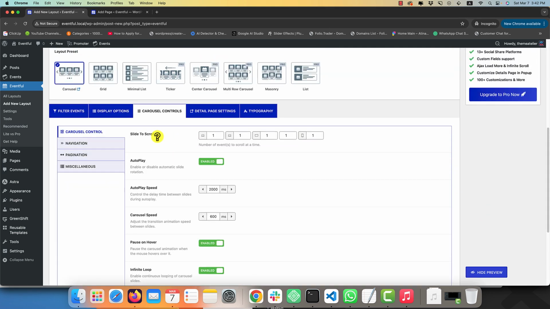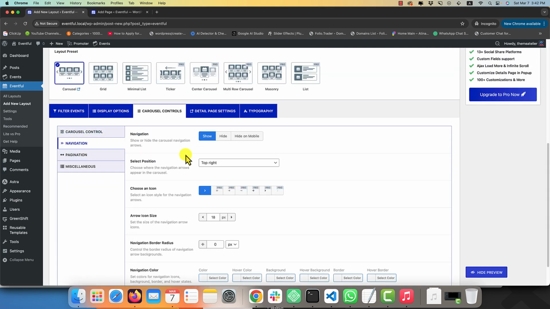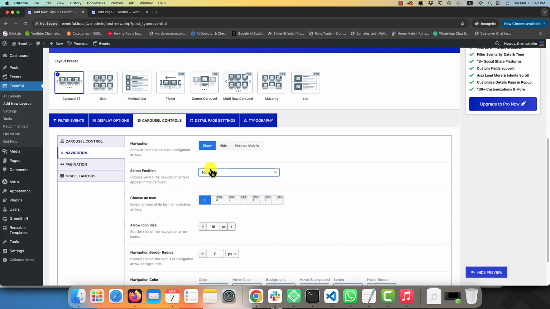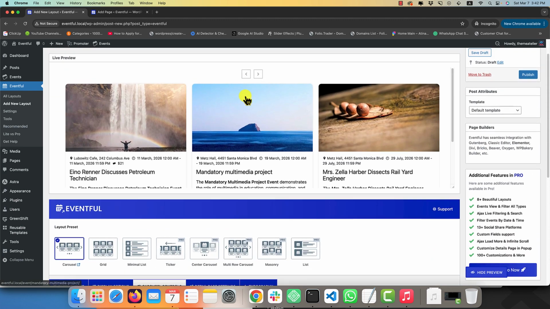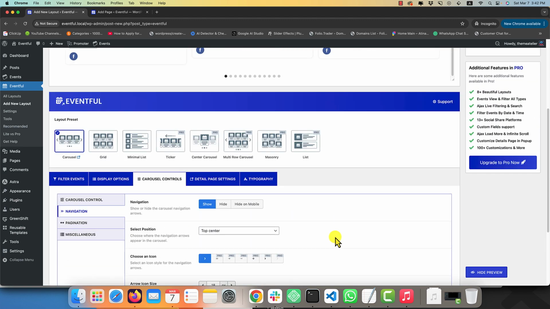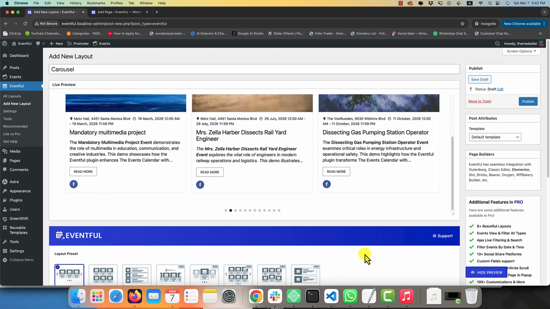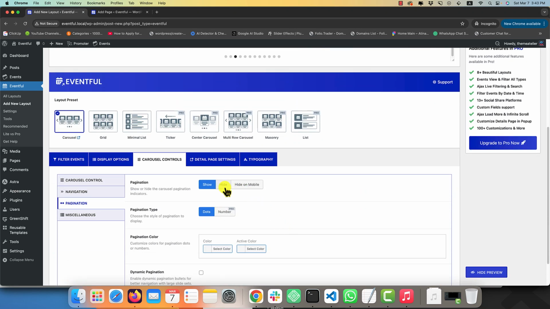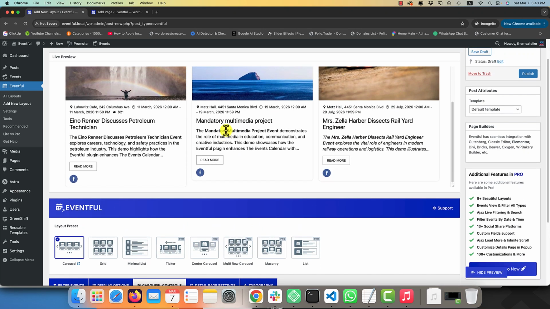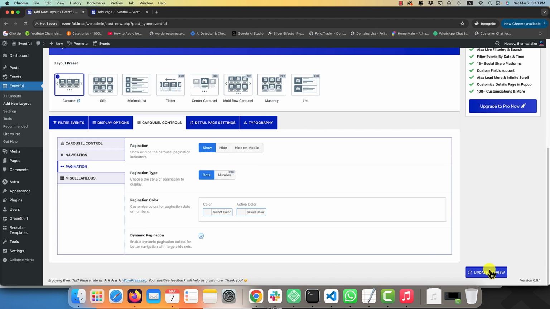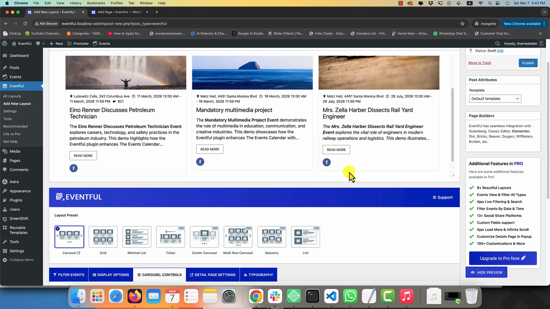Next, open the Navigation section. This controls the arrow buttons used to move through the carousel. You can show or hide the navigation arrows. You can choose where the arrows appear and customize their size and colors. Next, open the Pagination section. Pagination indicators help users understand which slide they're viewing. You can show or hide pagination dots. You can also customize the pagination colors.